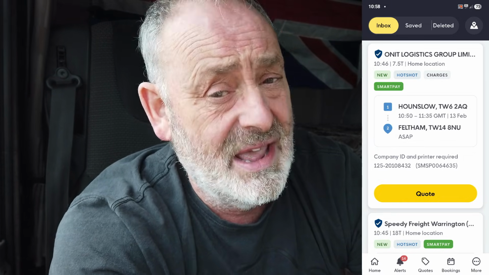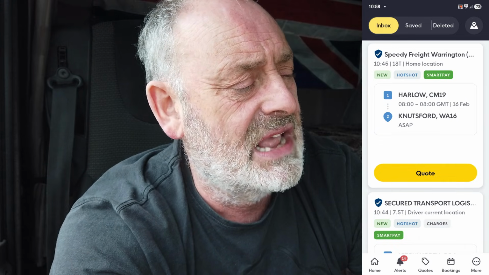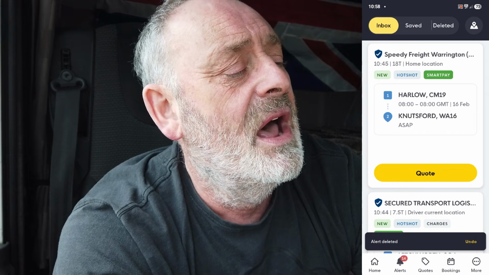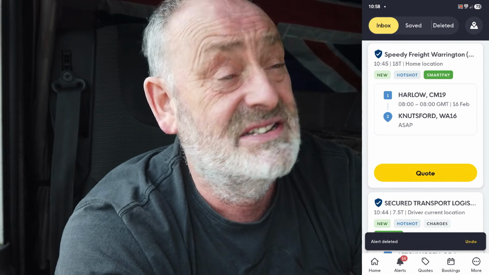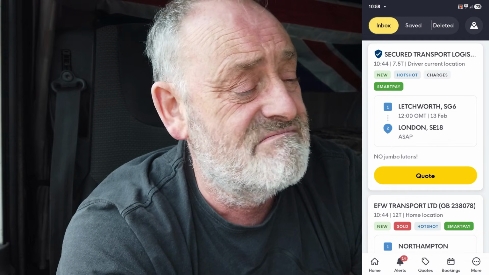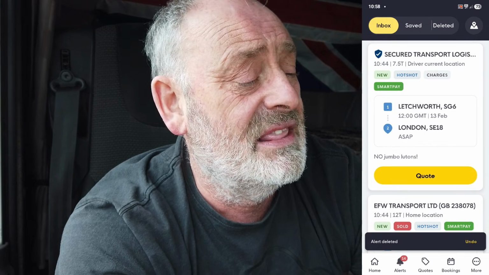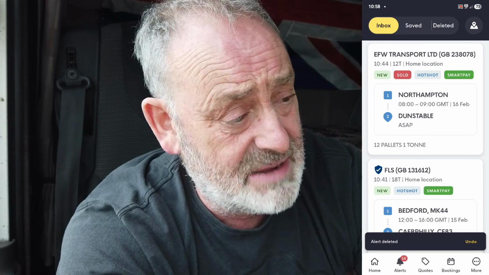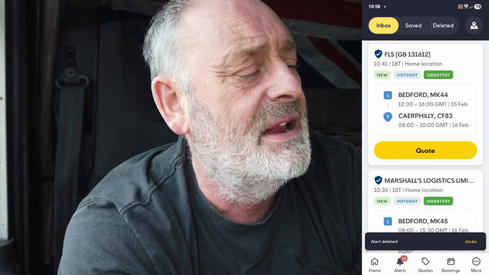Right, Hounslow to Feltham. Hounslow, no good. It's zoned. Delete. Harlow to Hounslow to Feltham, it's just reappeared. No, can't have that one. Harlow to Knutsford, it's on the 16th. I've got a job for the 16th. No good for me. Letchworth to London. Once again, it's in the zone. That one is already sold, as we can see by the red things. There's no point in me looking at that one.